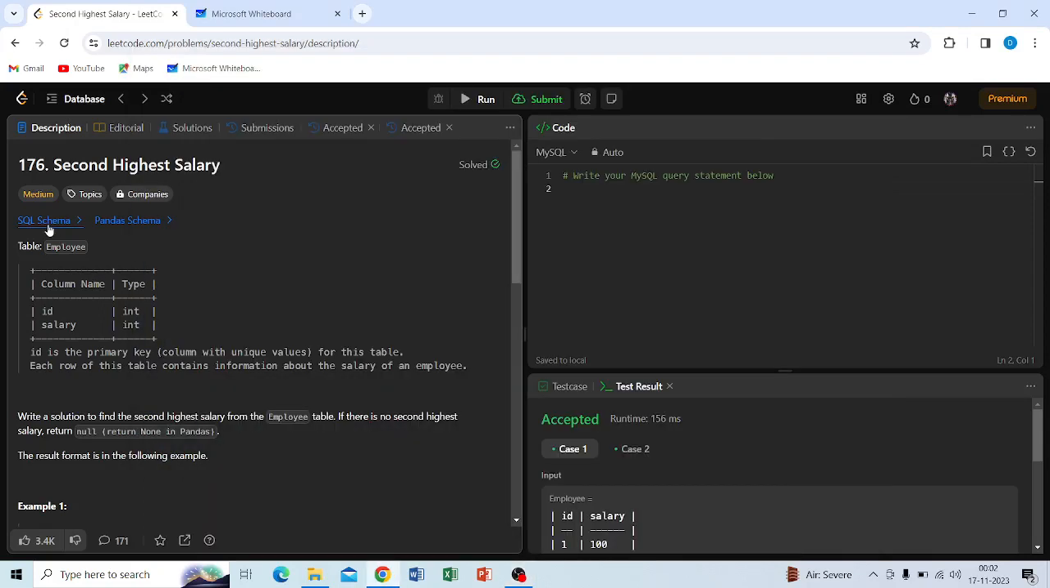In this video, we will discuss the LeetCode problem named Second Highest Salary. In this problem, you are given an Employee table, and in this table you are given the column names and their column types. The table has two columns, ID and salary. The ID has type integer and salary has type integer. ID is the primary key.